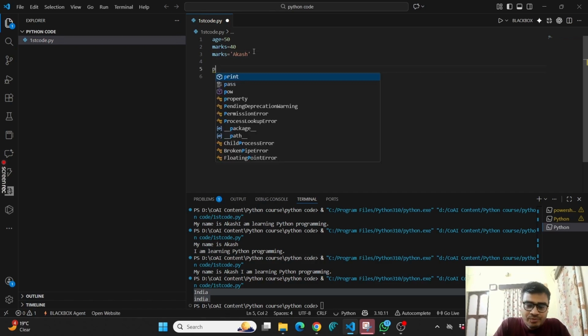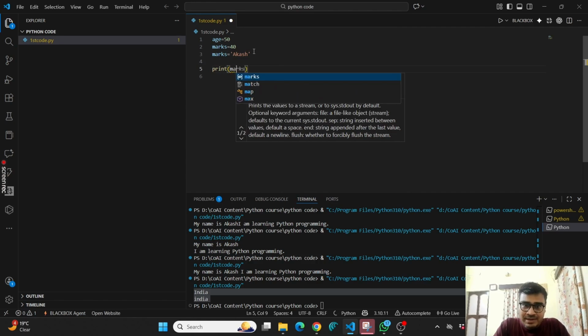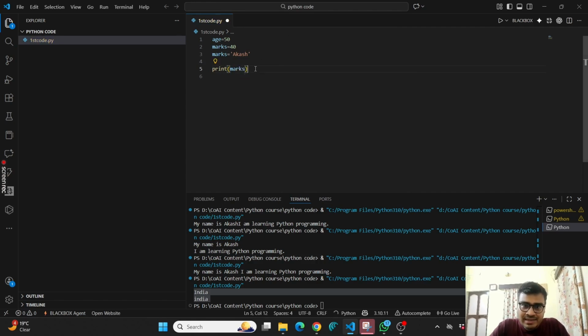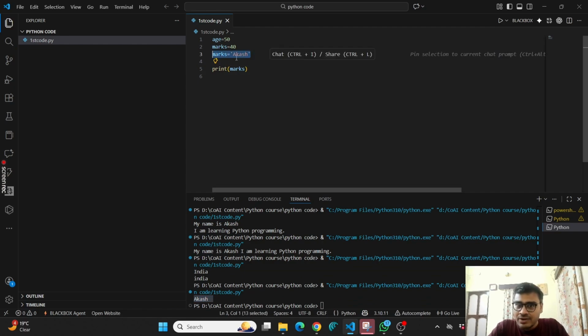Now if I want to print marks, you can check. You can print the variables by just putting them in the print option. So now if I print marks, it will print Akash. It will print my name, not 40, because the last update was marks equals my name, Akash. That was the latest value. It will take that value only.